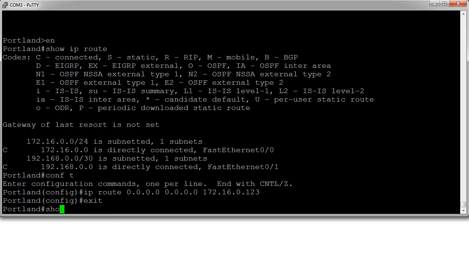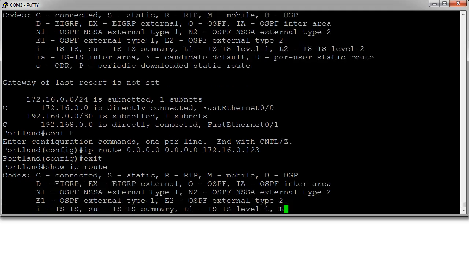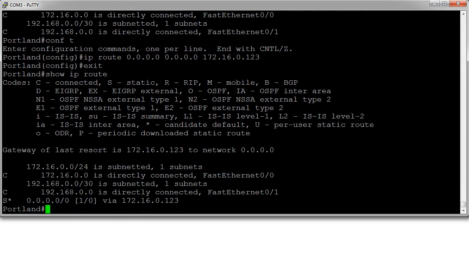If I exit and I show my routing table, then you can see that I have now created a gateway of last resort to the network 0.0.0.0. And it also has a static route. It's been added here. The static route is to the 0.0.0.0/0 network, and it tells me how fast I can get to it and it tells me the IP address of the router to go to that network.